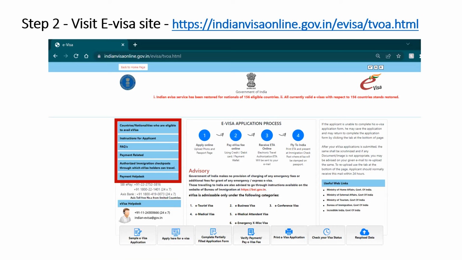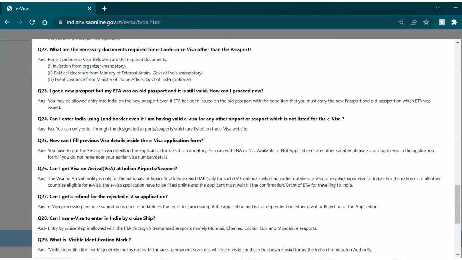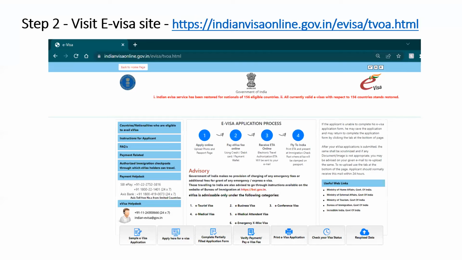Now we've spoken about the eligibility criteria and instructions. What you could also do here is, if something is not clear, try to visit this FAQ page. If you have specific exceptional scenarios, like how can I get a visa on arrival? Can I land using a border? Can I go via land or sea or airport? These are some FAQs that you can go through. I'm not going through these right now in detail, but that is the link that you can go through.